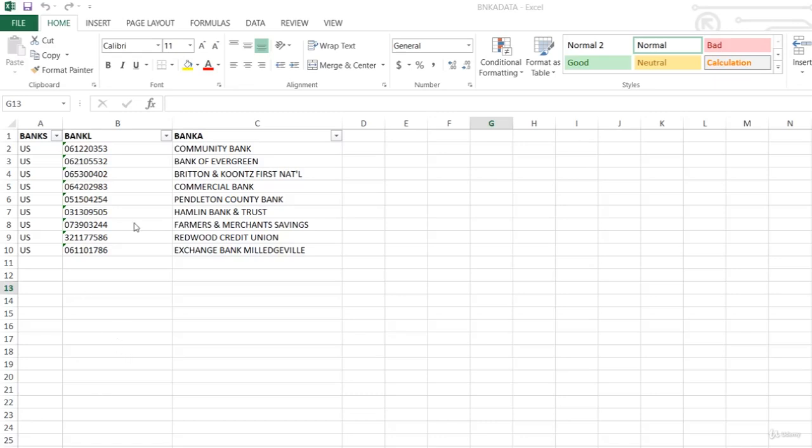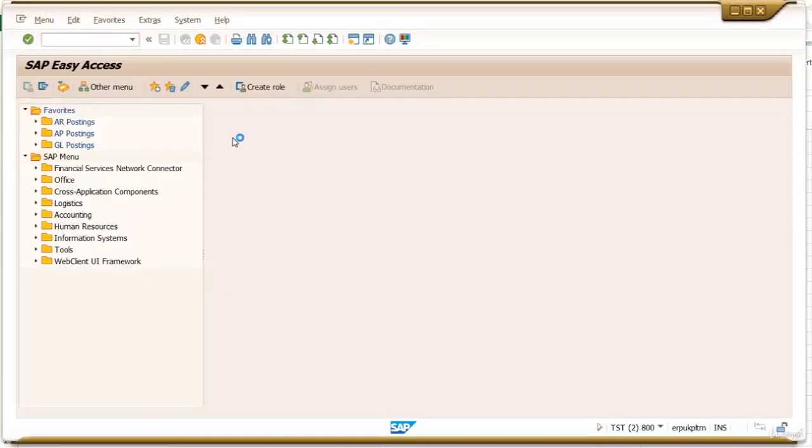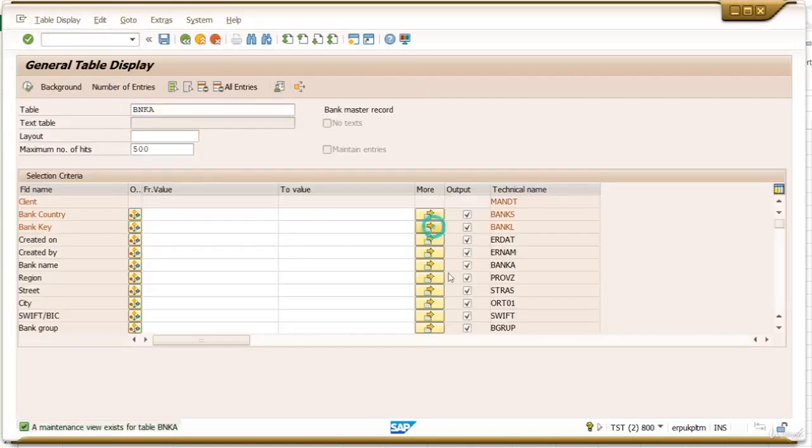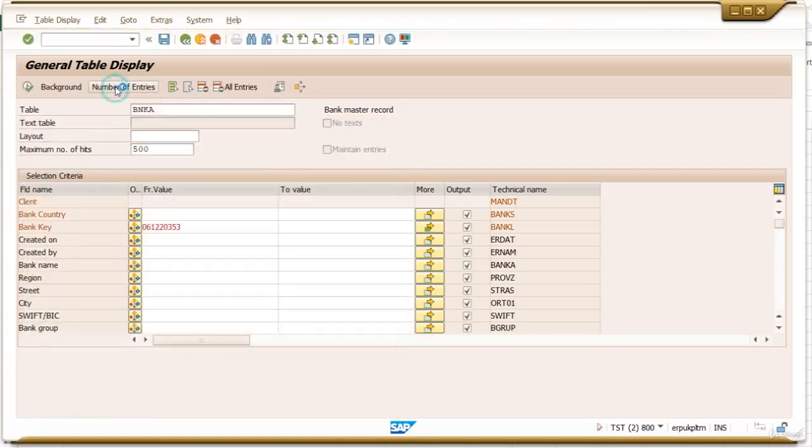So in this lecture, we will talk about how we can validate the data. We have these 10 bank keys and we want to make sure these do not exist in the system. Let's take a look. I just copy the bank keys and go to the T code SC16N, and here I give these bank keys and look to see how many exist in the system. And now you can see that it says no values exist.